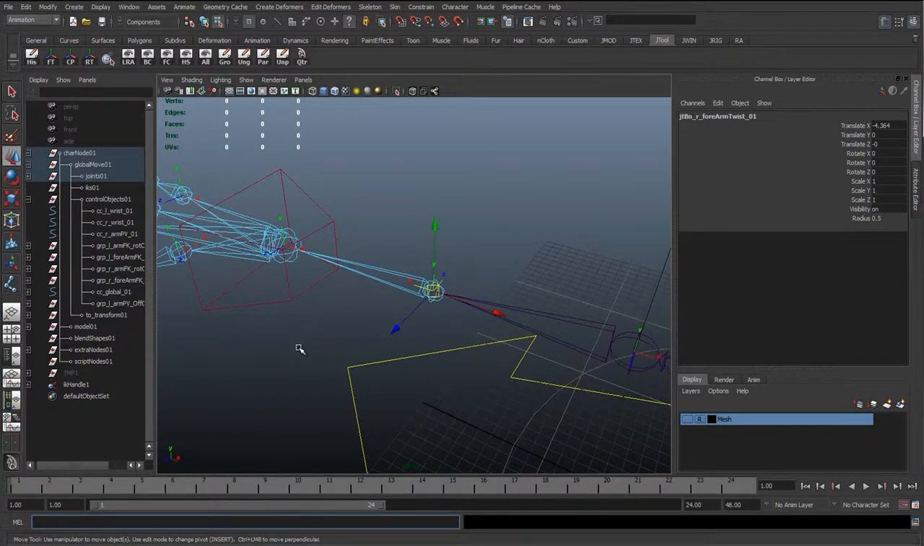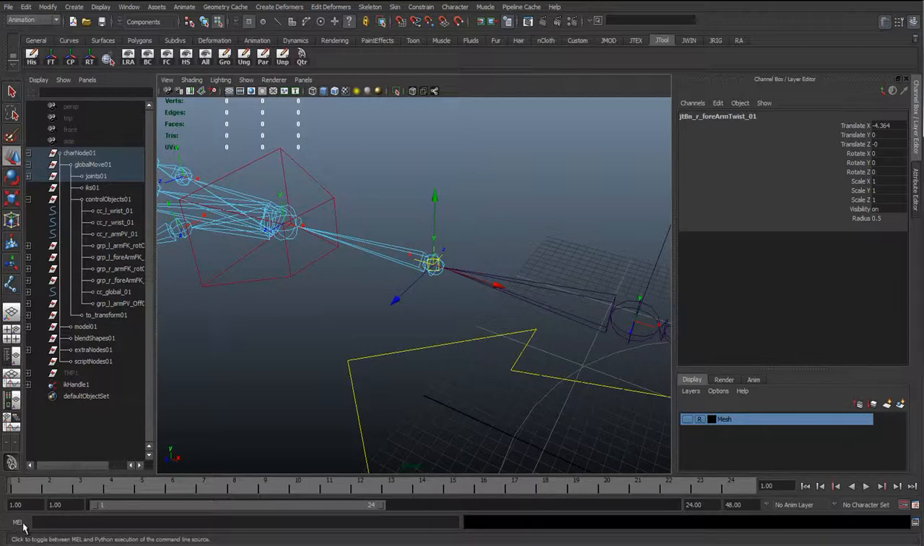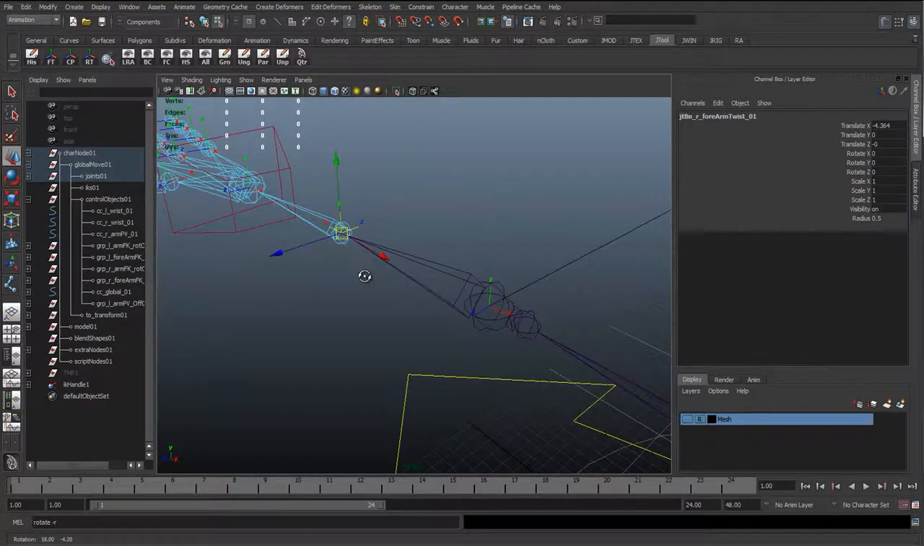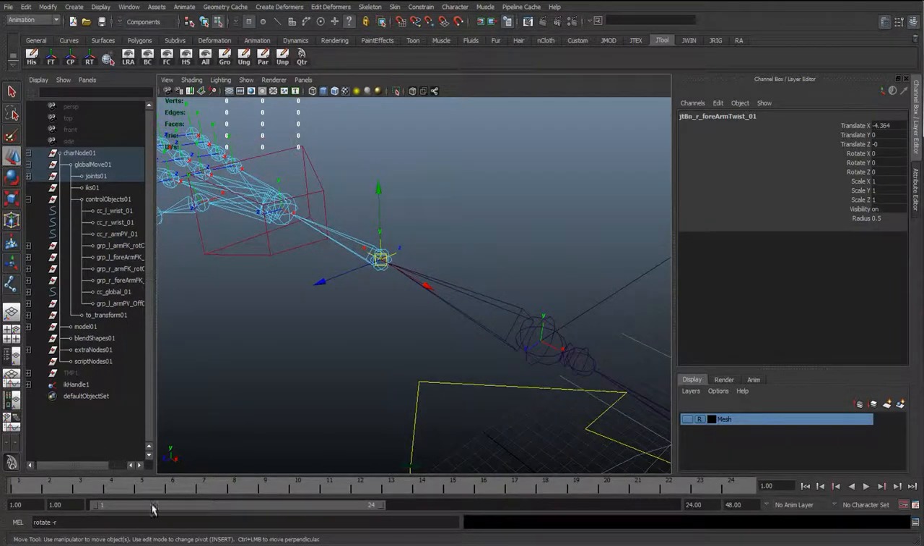So in the bottom left hand corner, make sure it's switched to MEL. If it's Python, we just click it to go to MEL. And just type rotate, space, dash r for relative, so it's just going to add what we're going to put in. And we rotated it 180 degrees. So dash relative 180 in X, 0, 0.